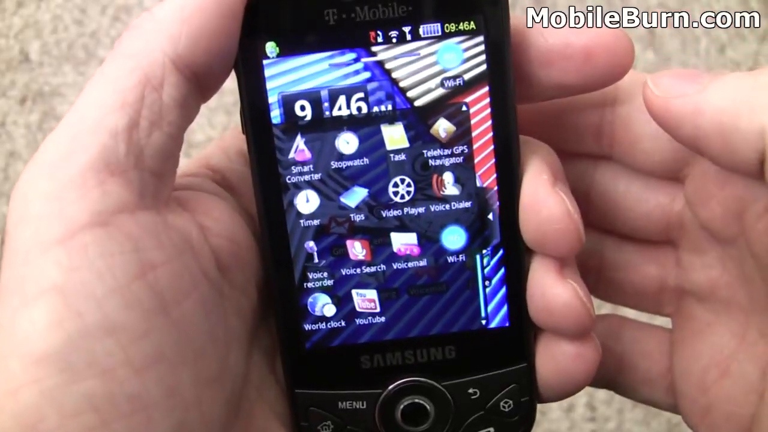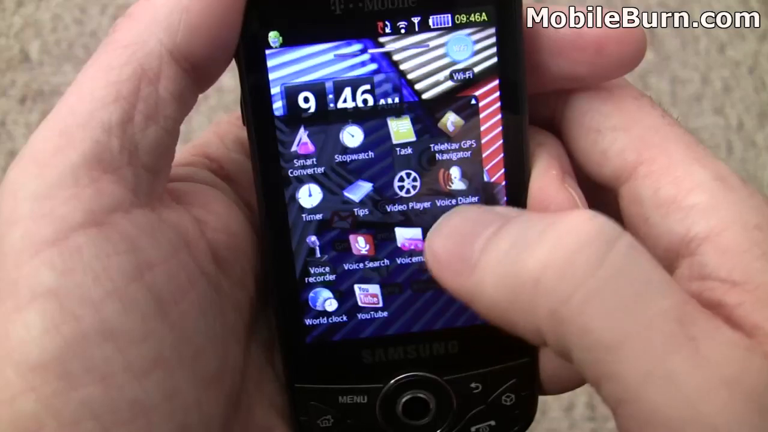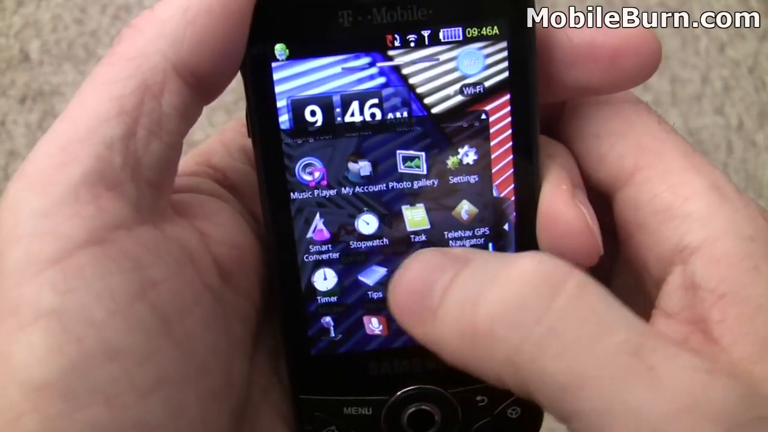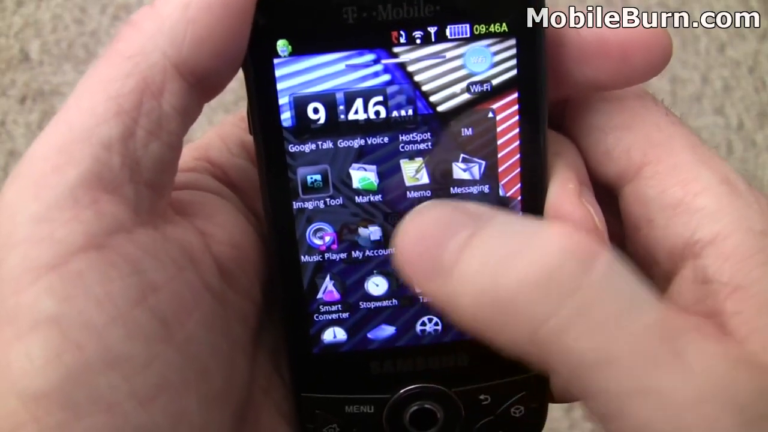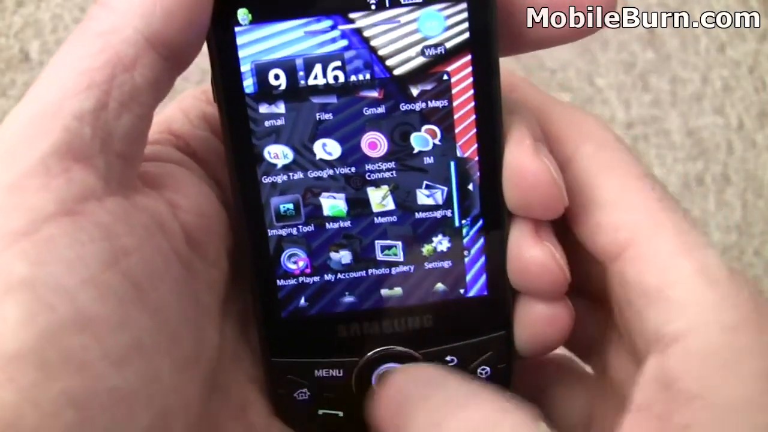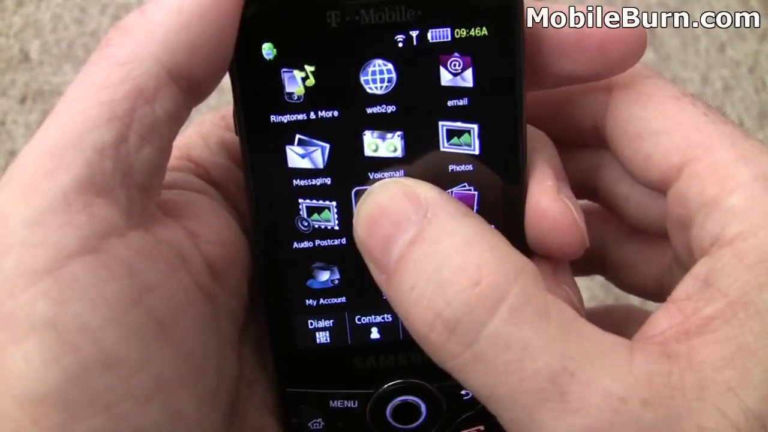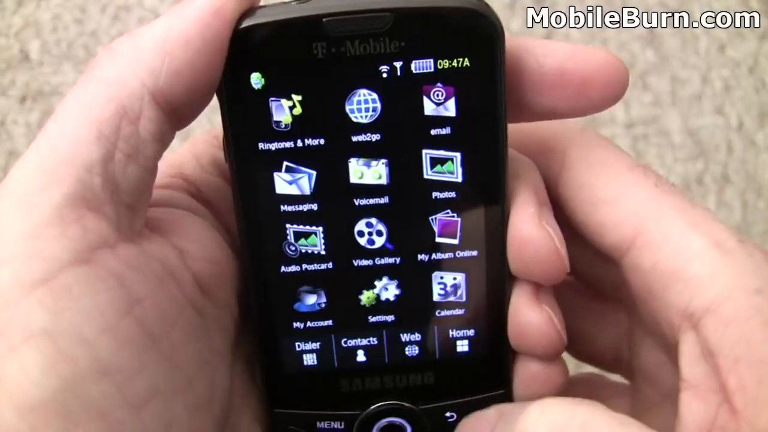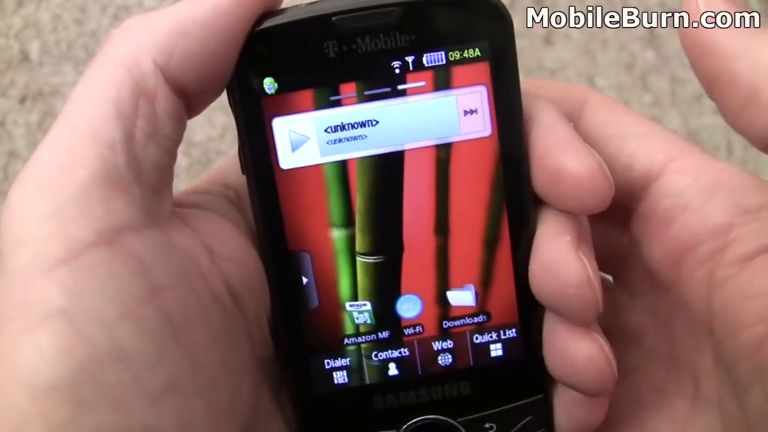Got the widget tray, also known as the main menu, pull up just so you can see some of the other things that are here. We have the dedicated YouTube client, of course, voice search, the voice dialer, and Telenav's GPS system is preloaded. Number of Samsung utilities, the converter, stopwatch, things like that. Quick access to my account on T-Mobile, Memo as well. Some of these things are accessible from the home screen just by going to the quick list. But as I mentioned before, you can't reconfigure this menu at all, so it's pretty much they decide what goes on here. We do have visual voicemail support, and of course there is instant messaging and things like that as well.